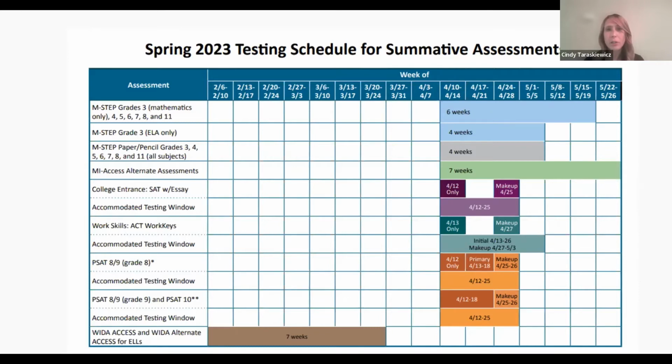They added an additional 4 weeks into that 6-week window just for 3rd grade ELA. That is so schools could really focus on getting the ELA portion done for the Read by Grade 3 requirements, so it could be scored.